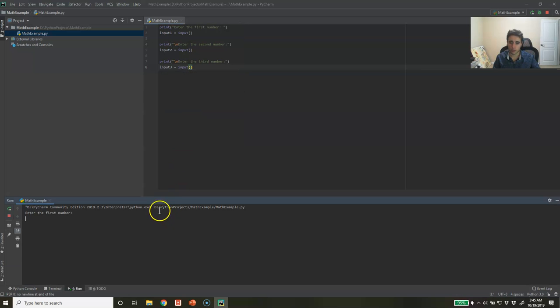Enter the first number. 5. Enter the second number. 2, 3. Then it finished. Now we want to do something with these three numbers. What we're going to do is add them all together.